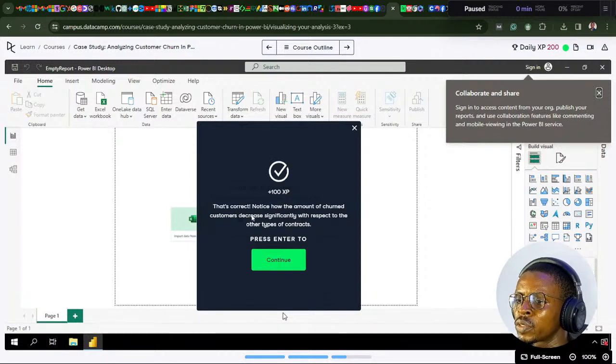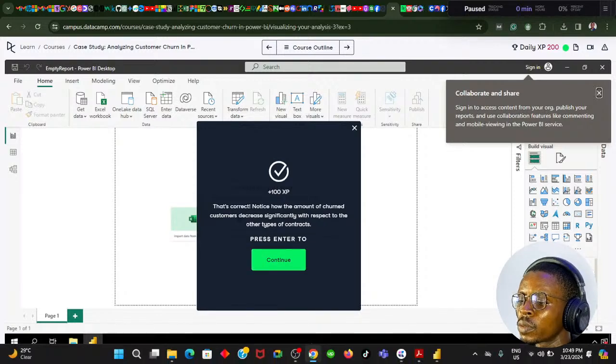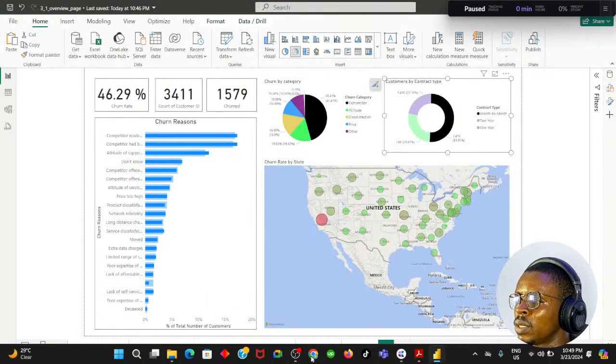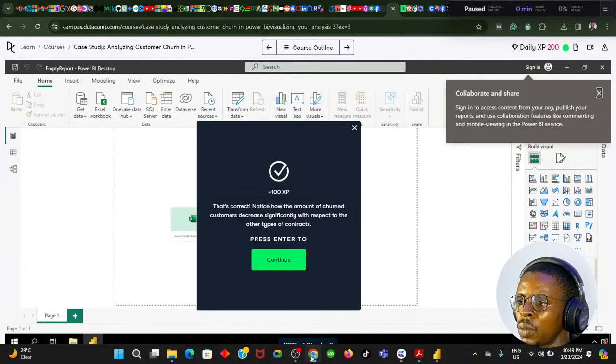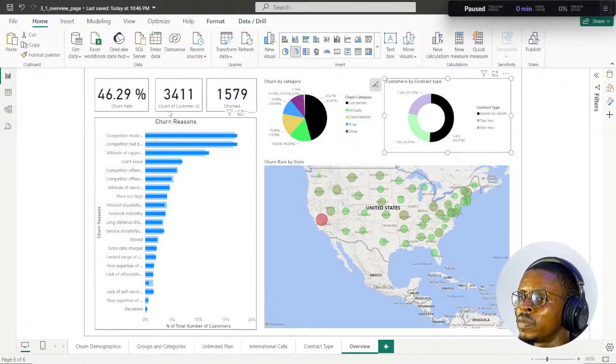Notice how the amount of churn customers decrease significantly with respect to the other types of contracts. Okay, let's see. We see the churn rate for month to month, those that are on a monthly contract, is 46.29, which is the overall churn rate. And the number of customers at 3,000.